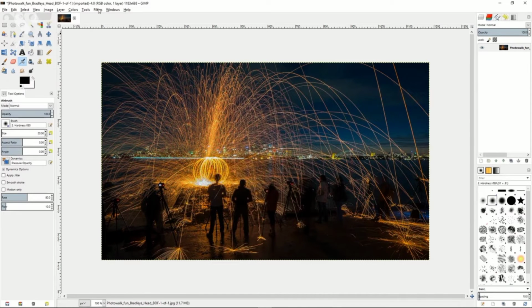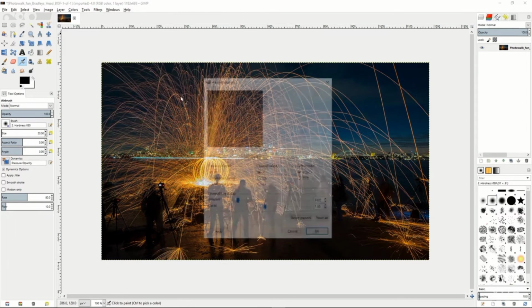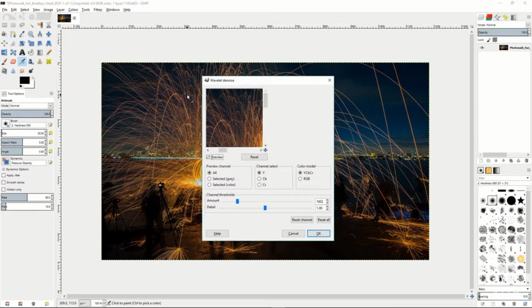However, there is a better tool to get rid of the noise in images. It is an extra GIMP plugin that you can go find. Once you download that and put it into your GIMP program, you'll see it under your Enhance filter options, and it's called Wavelet Denoise. Wavelet Denoise will bring up this dialog box that produces a better algorithm to remove the noise from your images. When you go into it, you can see a preview of the image and the noise that will get reduced.